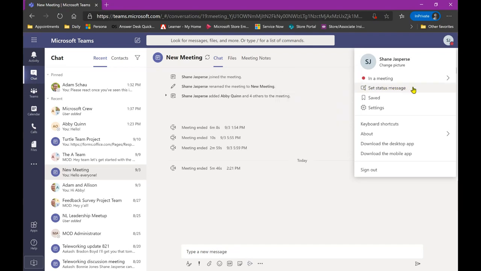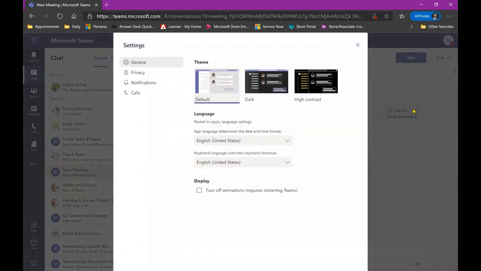Here we can set a status message, and this is useful if you are going to be out of office and you want to direct people to somebody else, or just tell them when you're going to be back. You can view your saved messages here. And then we also have some settings.